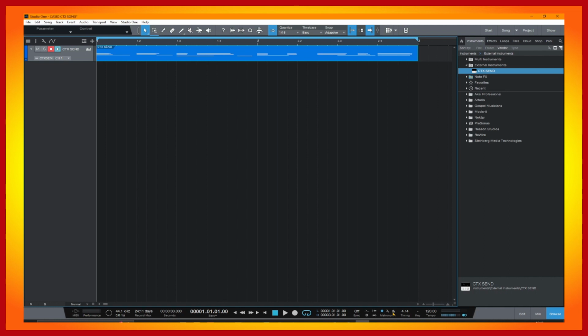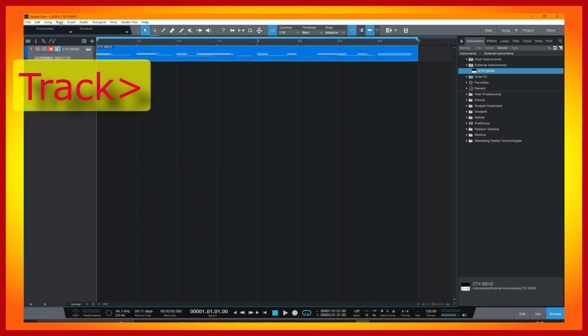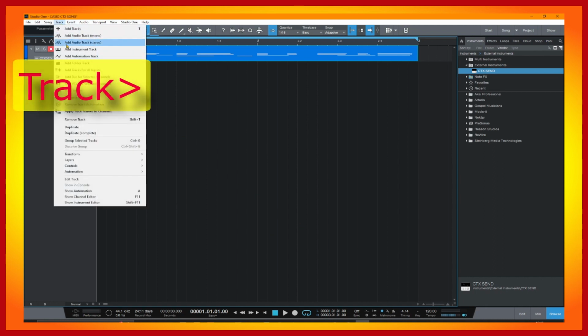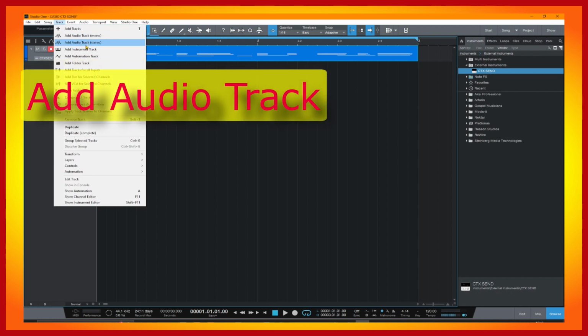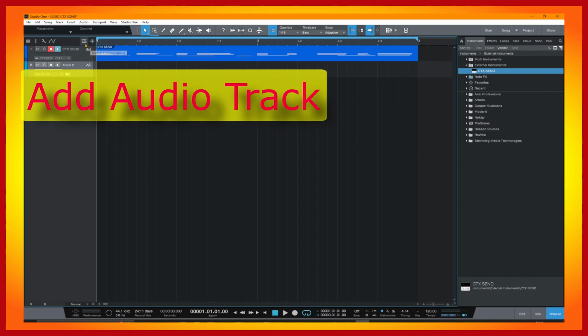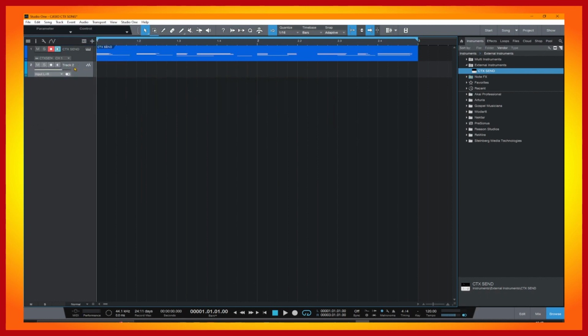We haven't recorded the actual sound of the keyboard. If you want to capture the sound of the keyboard, you need to create an audio track. So if you go up to the very top list, to the track menu, and add audio track, I'm going to add a stereo track. It creates a track here for the audio. The icon here changes. It's more like a waveform rather than a keyboard.